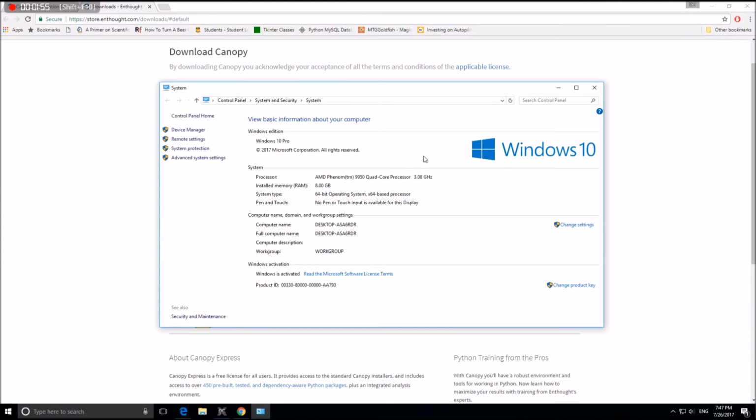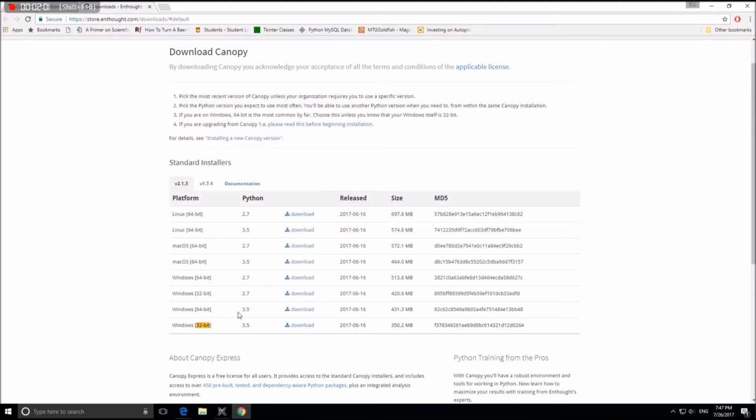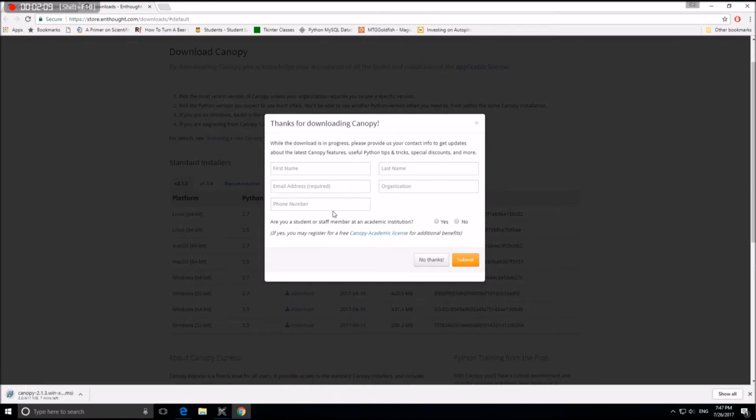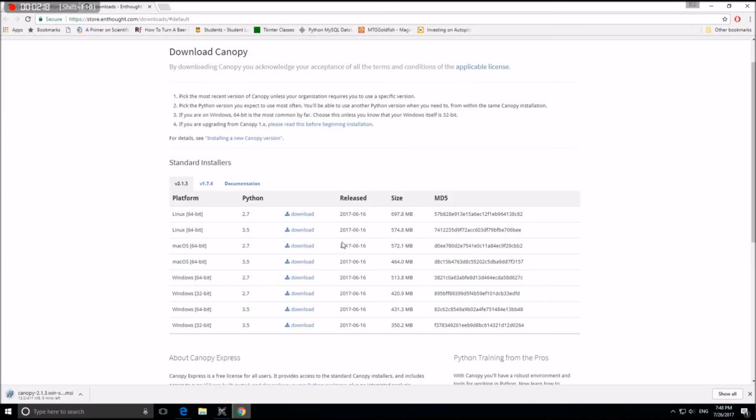I have 64-bit installed, which means we're going to download the 64-bit version of Canopy. So if you have the 64-bit, you can download the same one as me. If you have 32-bit, you download the one on the bottom here. So we're going to go ahead and give that a download. You can create an account if you'd like. Canopy is free for use for individuals, so you don't need to worry about having to pay for it. So you just go ahead, download, and wait for it to download.